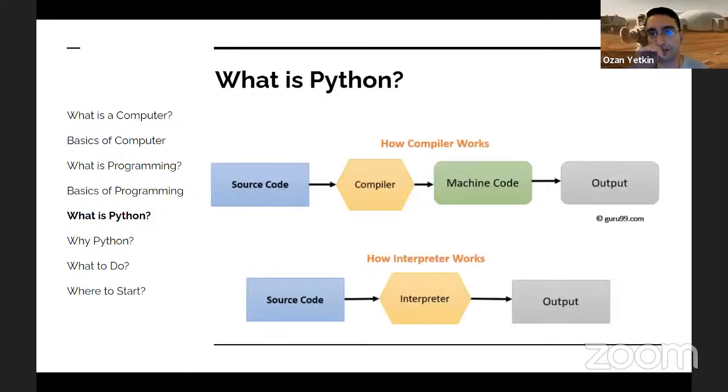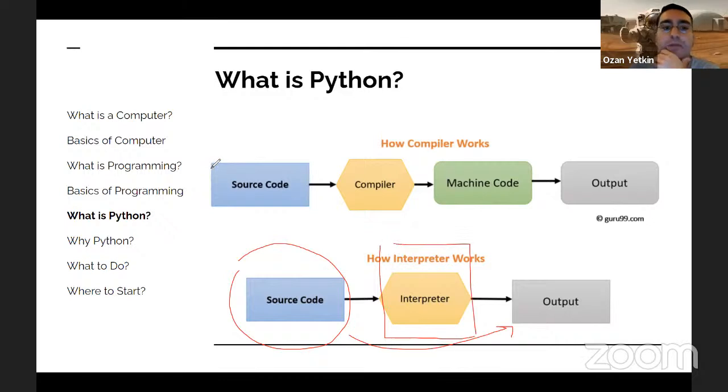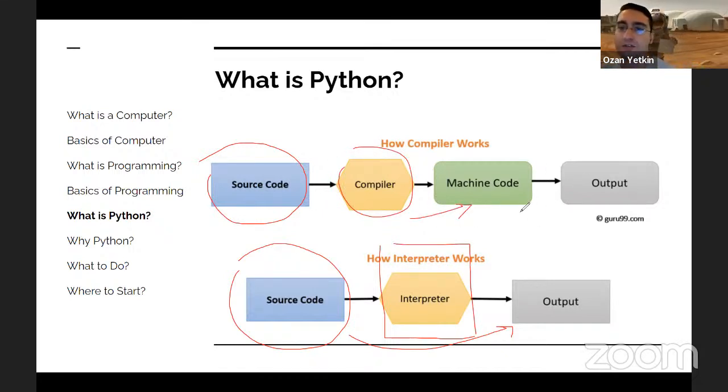So it's a really good advantage. That's the difference between the compiler and the interpreter. Python reads the source code and generates the output directly with the interpreter, but compiled languages like Java or the C family need to be compiled and translated to machine code, and then you get the output.